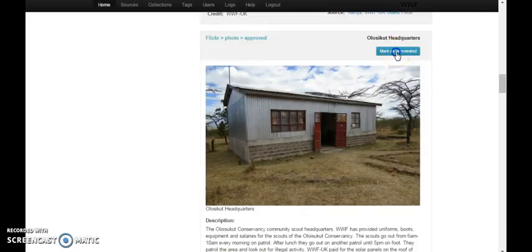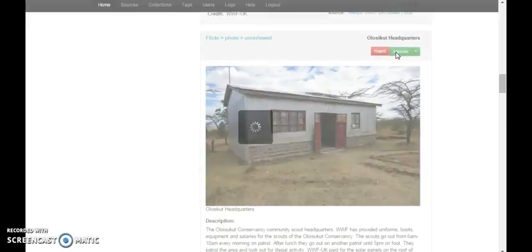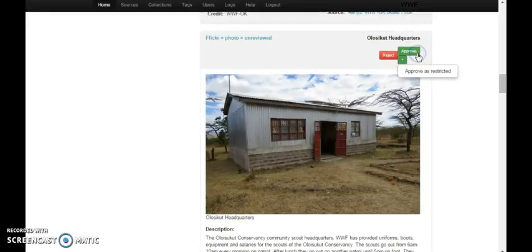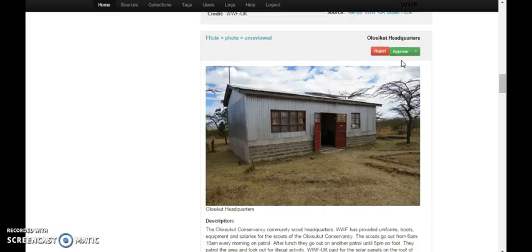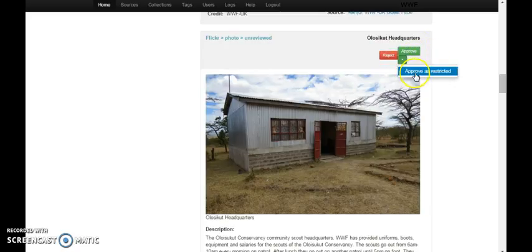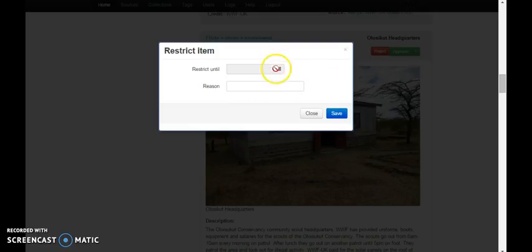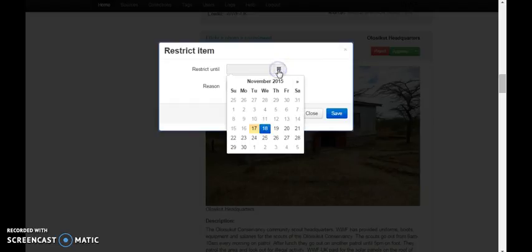There are a couple of other options here. You can also approve with restrictions. So basically, if this was a piece of content that was under embargo because it was part of a press trip, for example, you could approve as restricted. So you just need to then click on the approve as restricted button, and it will allow you to pick a date at which point it will then become freely available to the organisation, but until then it will remain hidden.